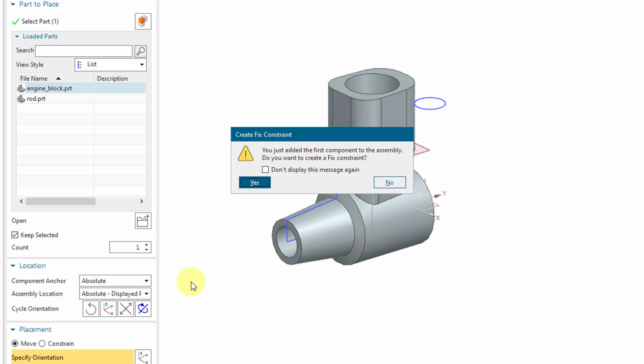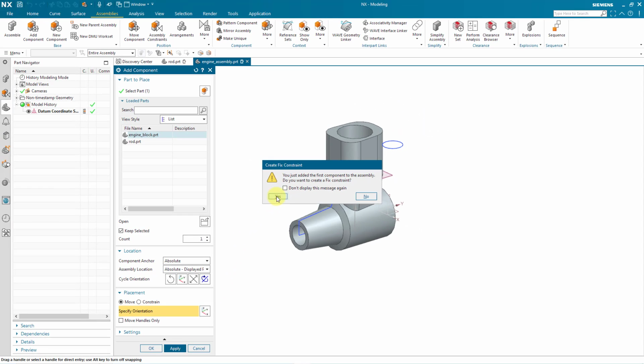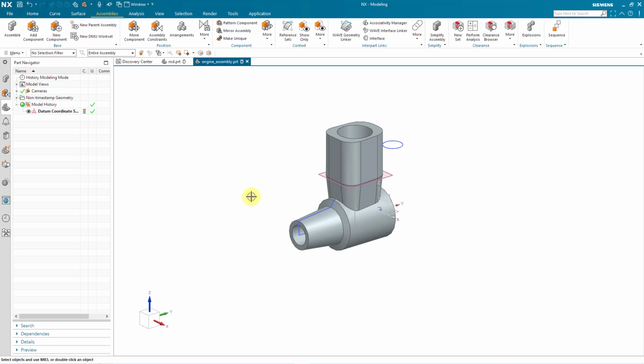And with the first component, you'll get this warning dialog box. Hey, you just added the first component to the assembly. Do you want to create a fixed constraint? I will say yes to that. And we have our component located in here.